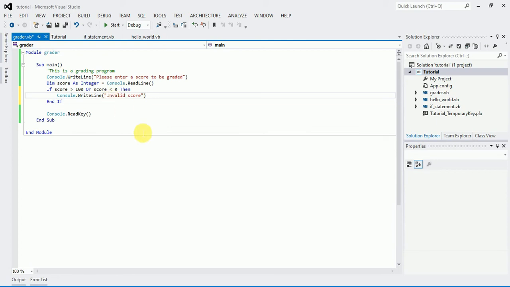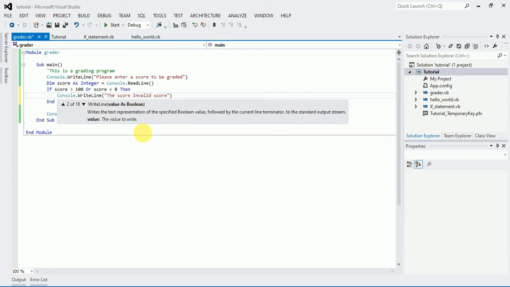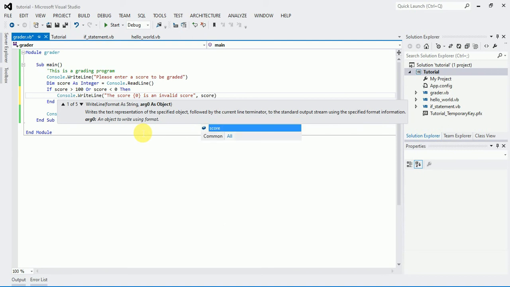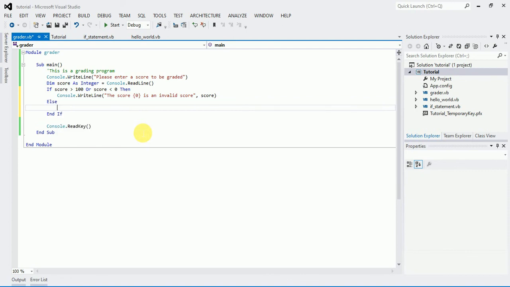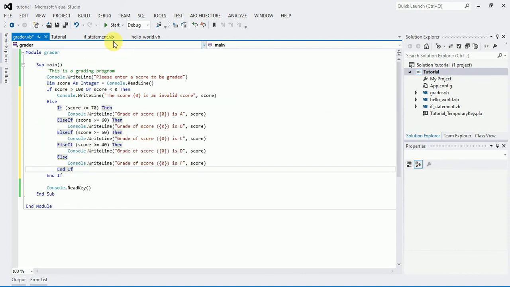Let me make it more elaborate. The score {0} is an invalid score. So I have to put the score there. Good. So if it is not within that range, then it should perform all these things there.